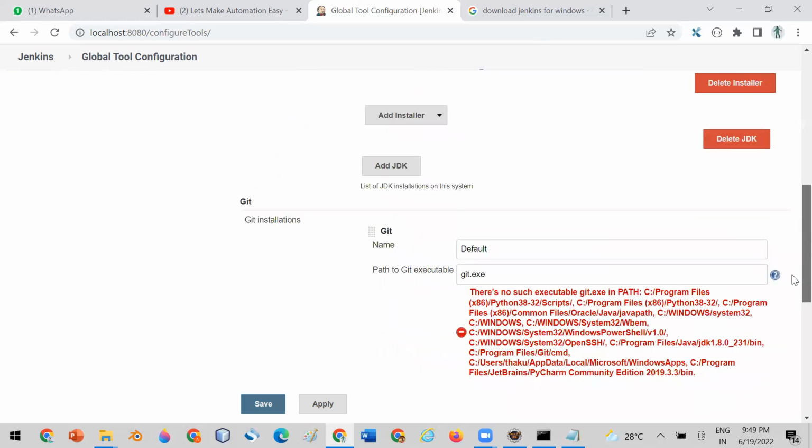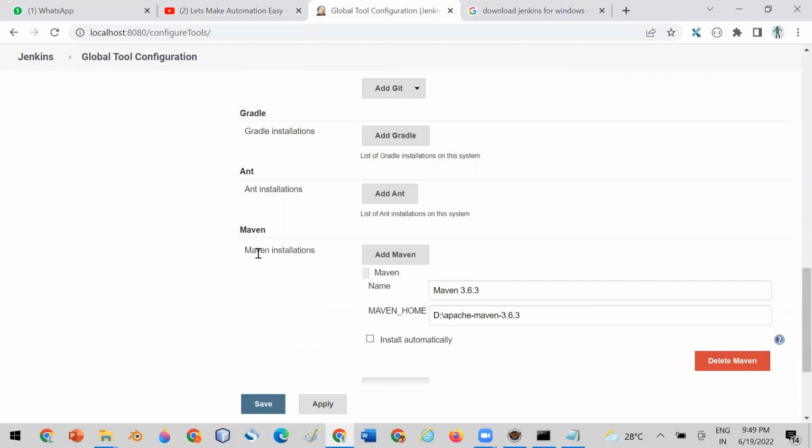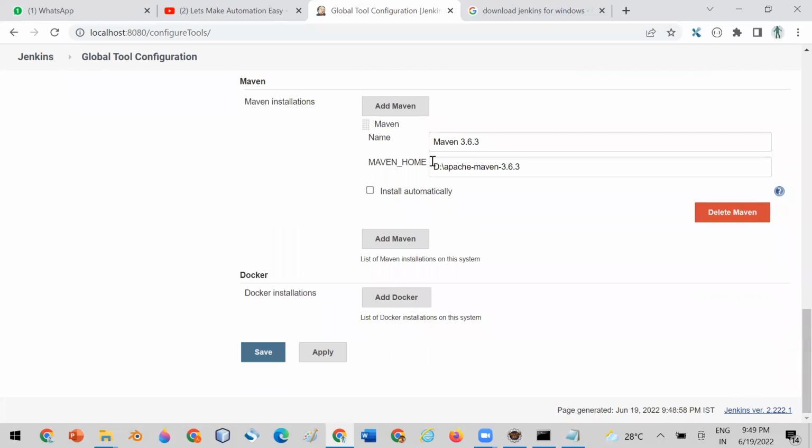In the same way, you will get an option that is called Maven installation. In the Maven installation, you have two options. You can configure the Maven name here. Just give the Maven name, and here you can download Maven manually. What is the second option? Install automatically. Getting my point?